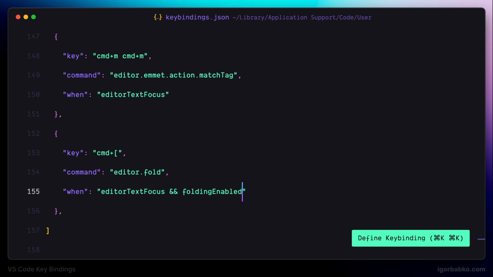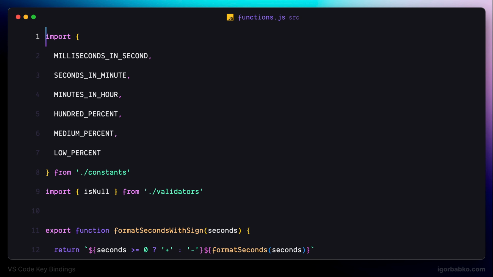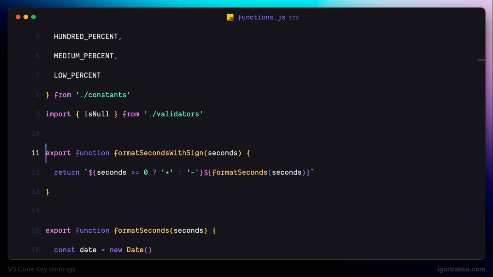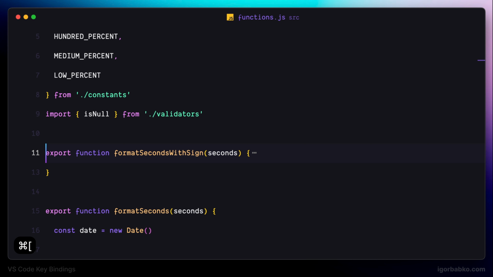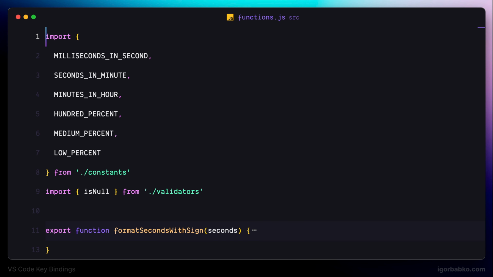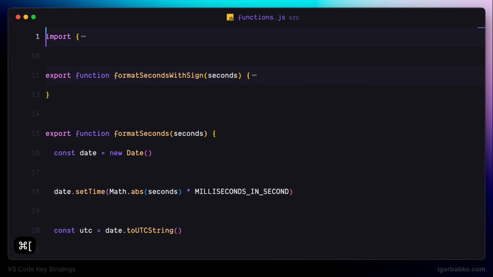So if I'm going to switch over to some file, and let's say in here I would like to fold this function, I just have to press command opening square bracket, and as we can see, this function was folded. And the same goes with other regions that can be folded. For example, this set of imports. We just have to position cursor over this block and press command opening square bracket. As we can see, it worked, and the region was folded.